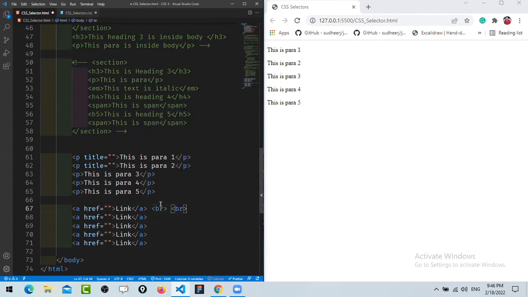Because these are the inline elements, that's why I'm going to put here break. Okay. So here we have 5 links and 5 paragraphs. We do have here title attribute, and which attribute here we have href. Okay.